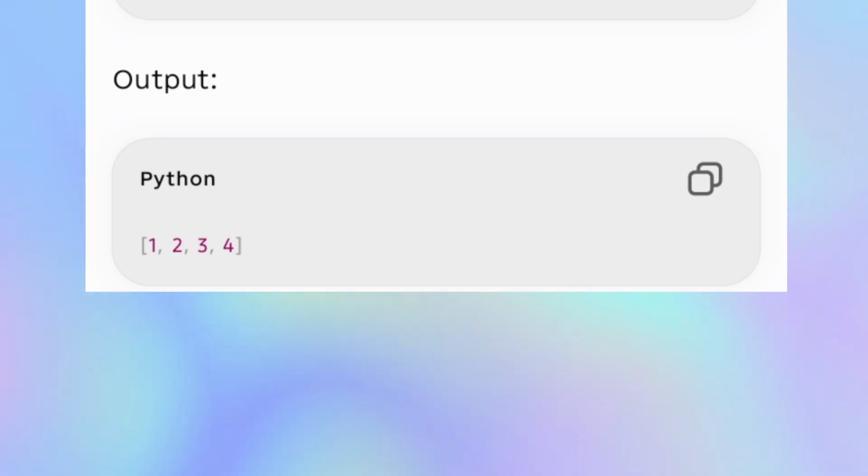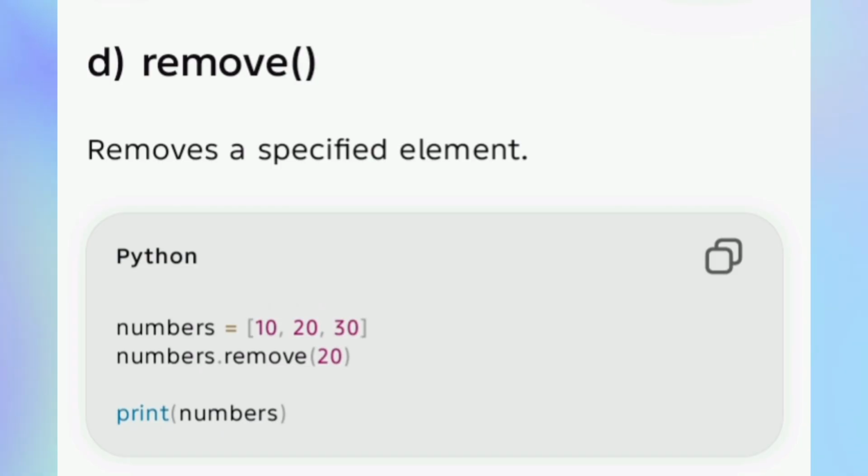The two lists: the first one is A list 1 2, the second one is B list 3 4. 3 4 is added to the first list.